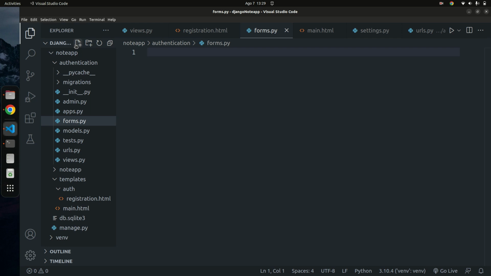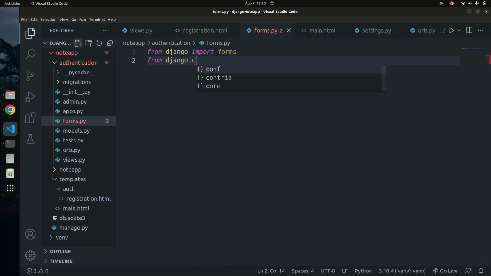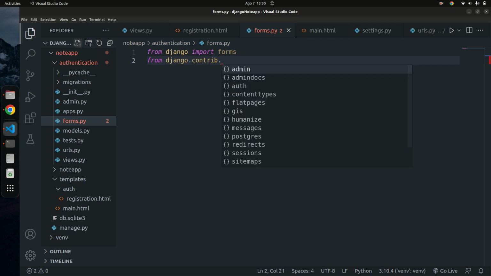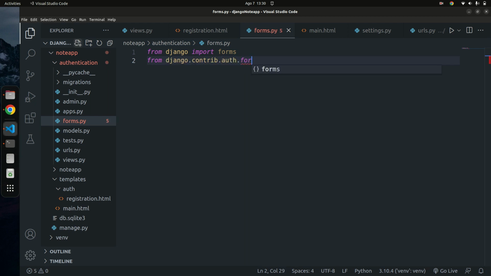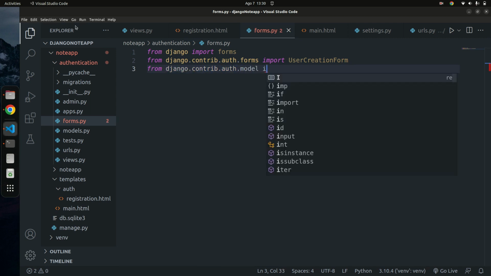To do that, I'm going to go ahead and simply say from django import forms, and then from django.contrib.auth.forms I'm going to import UserCreationForm, just like that. Let me just get that right. And I'm also going to say from django.contrib.auth.models I'm going to import the User model, which I have right there.